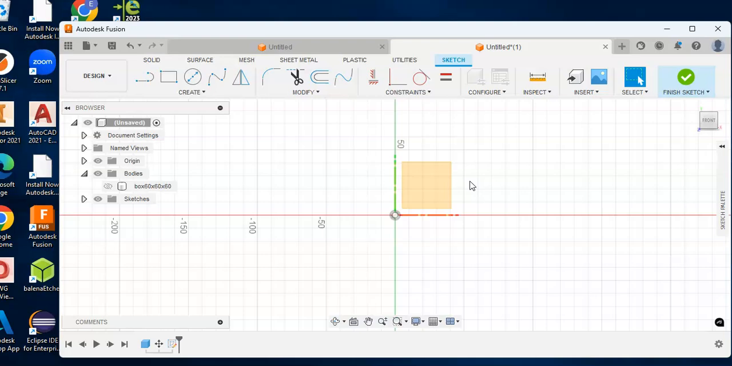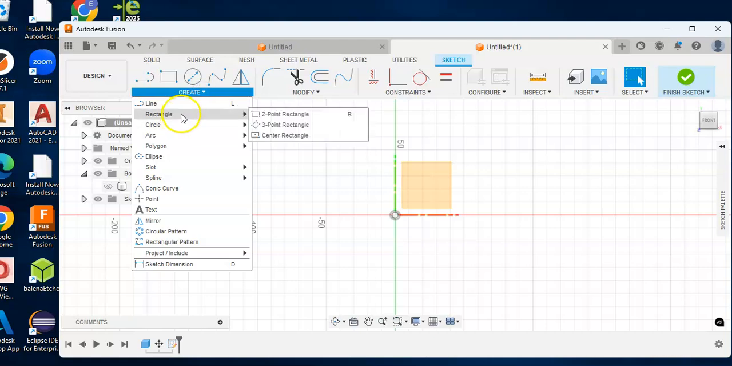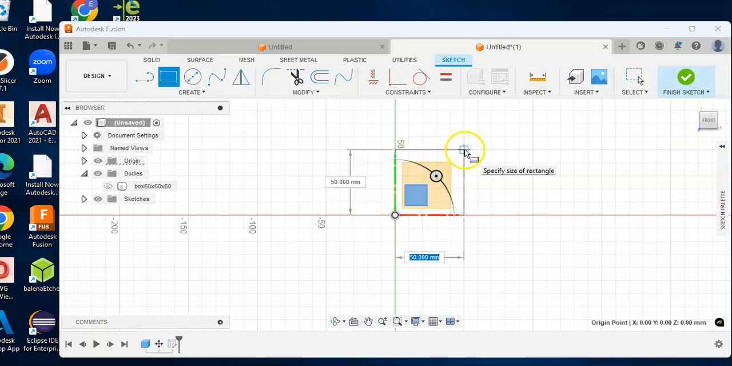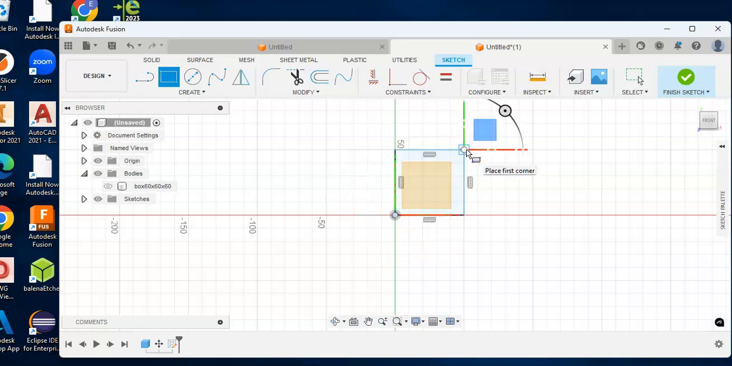And so about the simplest thing that we might sketch here is if you say Create, select Rectangle, and say 2-point rectangle. So the first click is the left corner, the next corner is the right corner. We're done, so we hit Enter. I click on the Enter key.